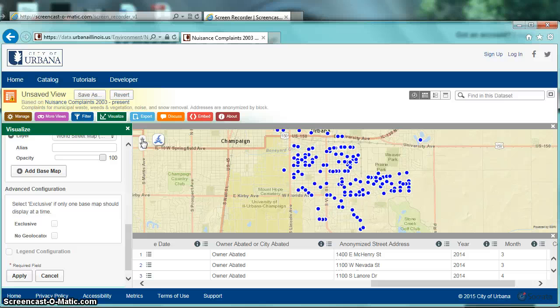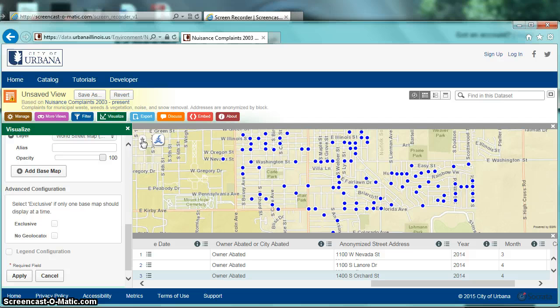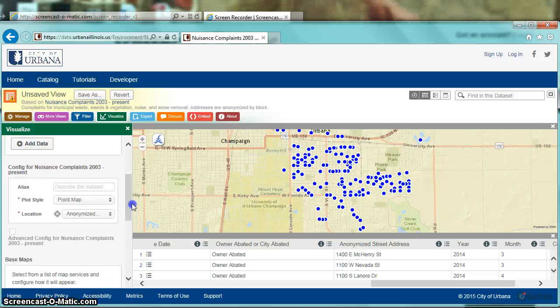One note, because we've anonymized the addresses, they're going to tend to appear at the intersections because each one of the addresses is at the 100 level. Now, what I can also do is change that map type. Instead of it being a point map, especially if you have a lot of records like this, I can scroll back up to my plot style and change from point map to heat map.